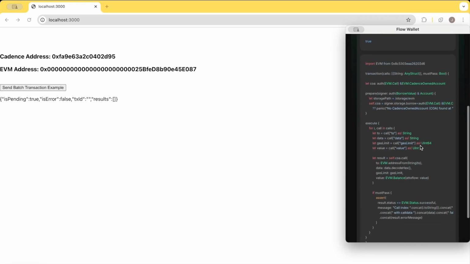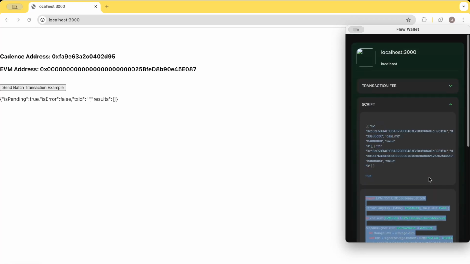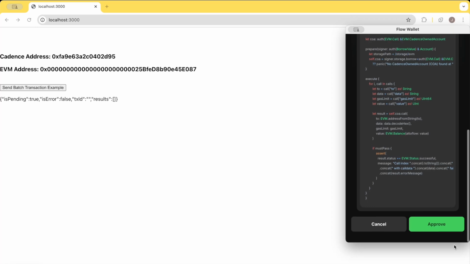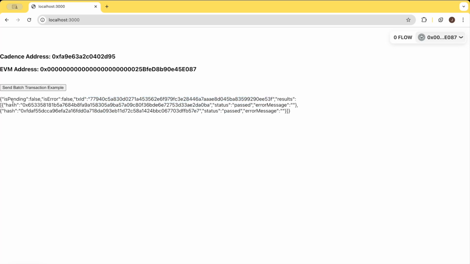And you can see here that I am approving this Cadence transaction that wraps up multiple EVM transactions. Once I've approved this, you can see that pending is true. We've got a transaction ID, which is a Cadence transaction ID here. And then now we've got our results where we've got all of the transaction hashes for the EVM transactions and their respective statuses. So at this point, we've succeeded in supercharging our EVM app with Cadence.